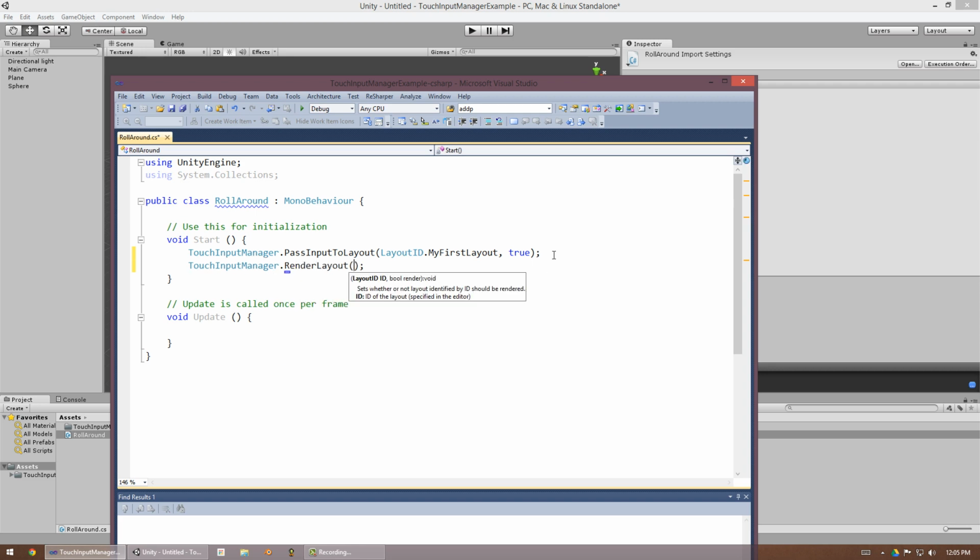there's a function called render layout, and this tells Touch Input Manager whether it should render a layout or not. You can pass input to a layout, so a joystick would be working in the background, and you don't necessarily have to render it, but generally when you're using Touch Input Manager you want to do both. Okay, so we want to pass the input and render it true. You only have to do this once.